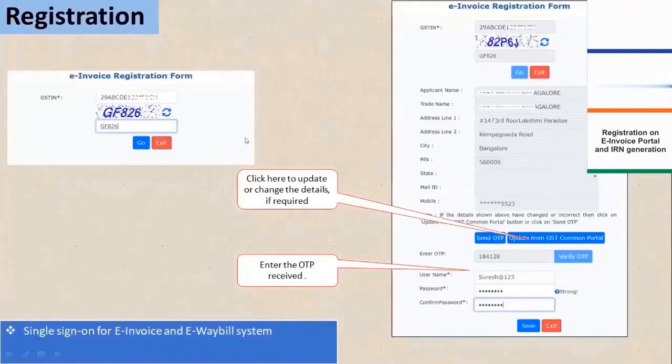So if he is a new user, like a service provider or so, he can enter his GSTN and proceed with registration. The registration step is very simple. The details are shown here. There is an OTP authentication for his mobile, and he can proceed to enter his username, password, and submit the details, by which a login will be created.